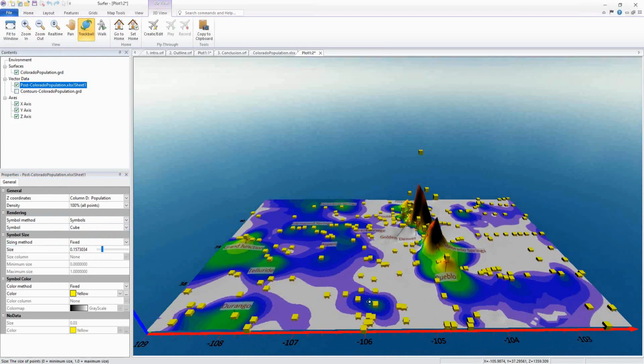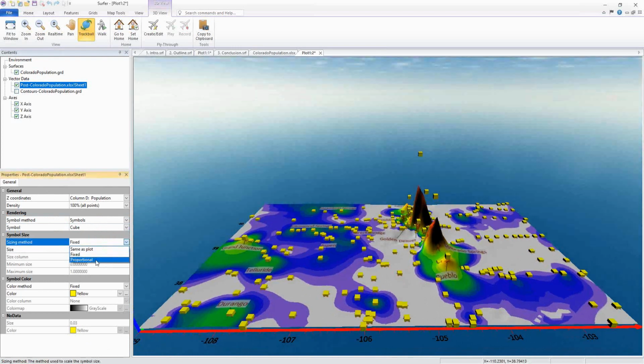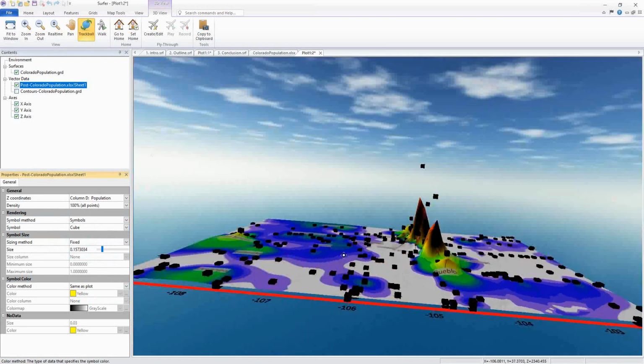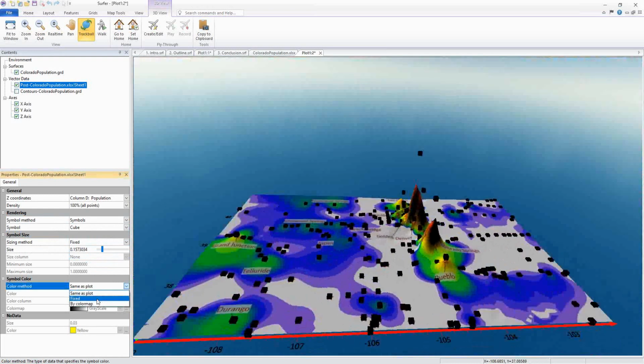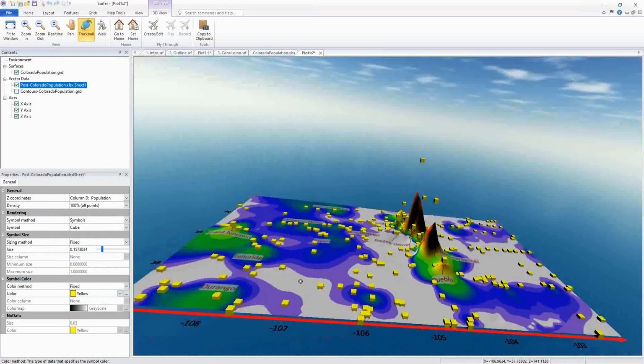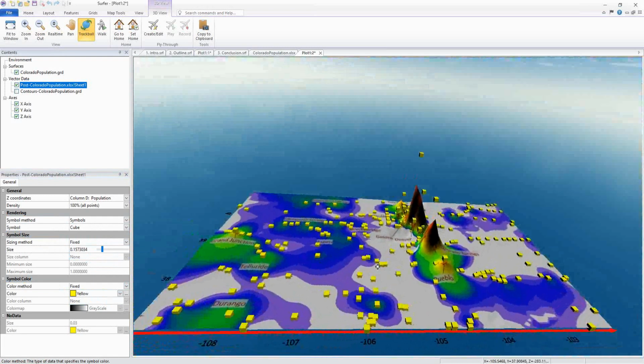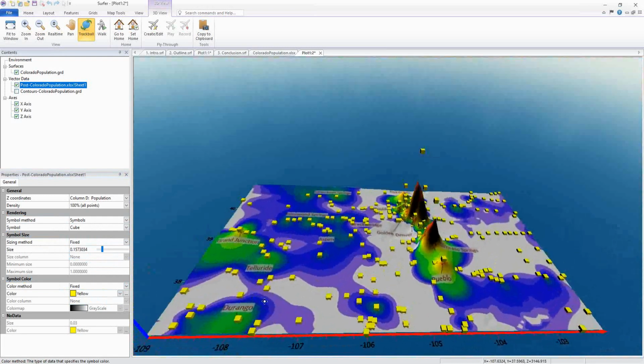There we go. Just like in the 2D window, we have the opportunity to make them proportional, or if we had used that proportional setting in the 2D plot, we could make these same as plot and it would apply those same settings. The same thing goes for our color method. We could use same as plot. And they're just kind of shaded here. We'll go back to the yellow. The cubes almost cover the stars completely.